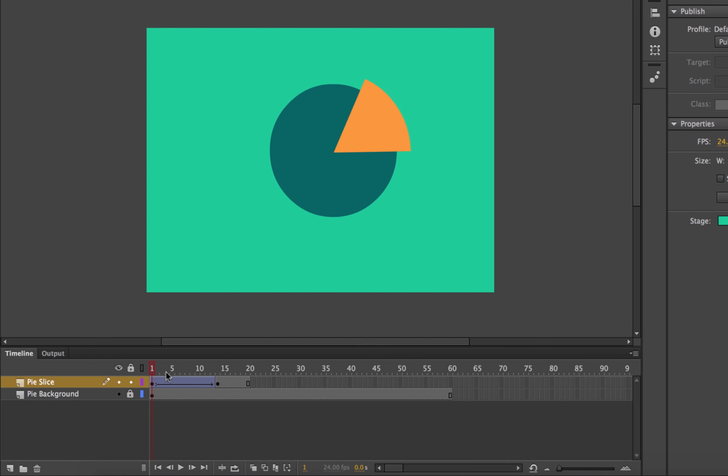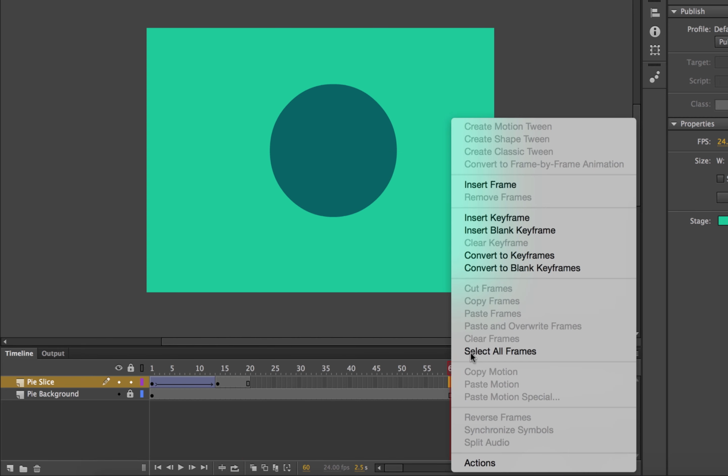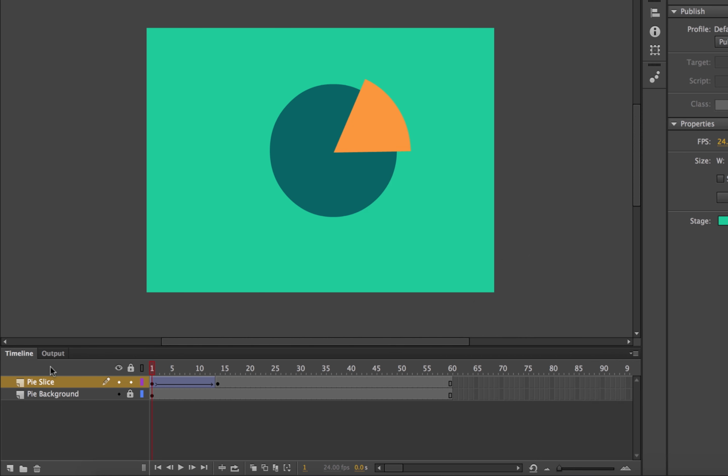Okay, so it's going to come along and then it kind of disappears for the rest of it. So what I want to do is extend it out for the whole length of this. So we're going to insert frame just to extend it out. So it slides down and then pauses all the way along there. Great.